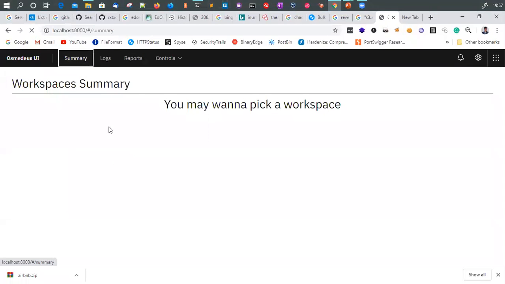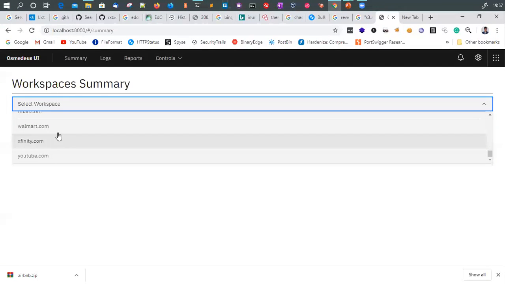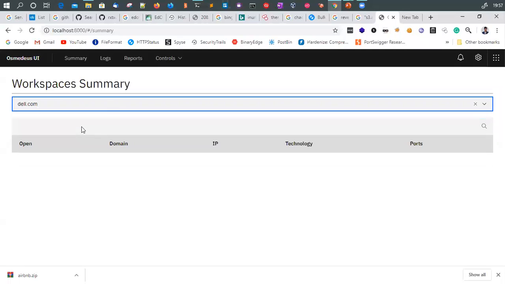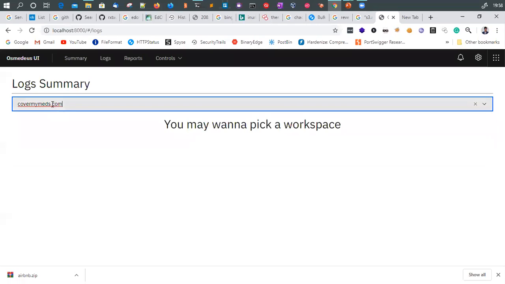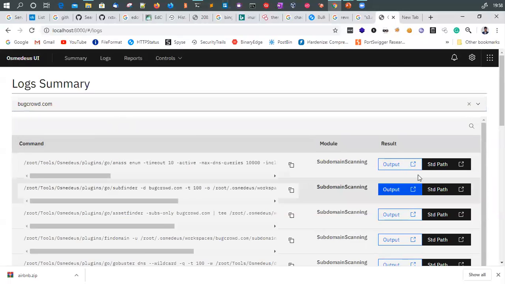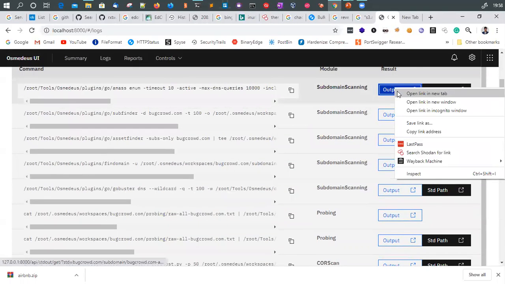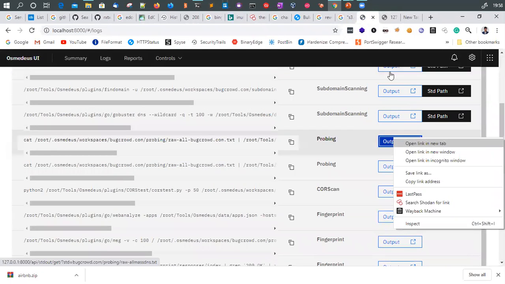Now, see, there are a few particular things like summary, logs, reports. If you go to summary, you will see the workspaces over here. You can select the workspaces. See, all these workspaces are there right now. For example, I want to select dell.com. Once Dell's results are complete, it will show me the domains and the IPs, their technologies, their ports, everything. When I go to logs, for example, I want to force a search for this particular thing, like maybe bugcrowd.com. It will give me everything in the web format. Now I do not need to go to the console as well. I can simply run the tool and enjoy it directly from here.